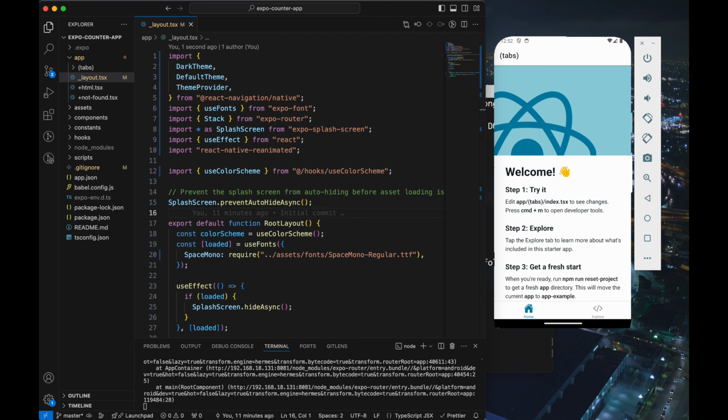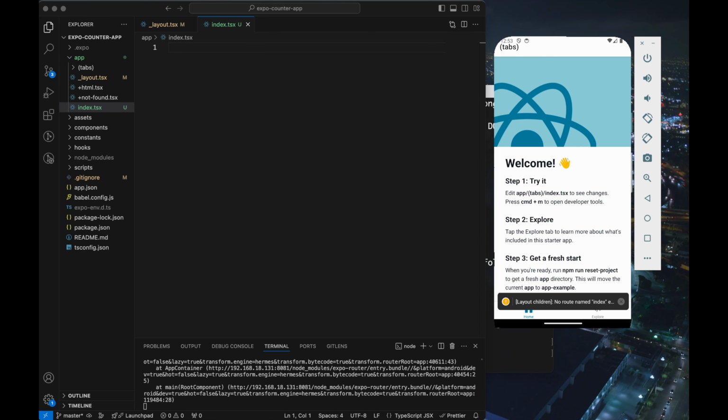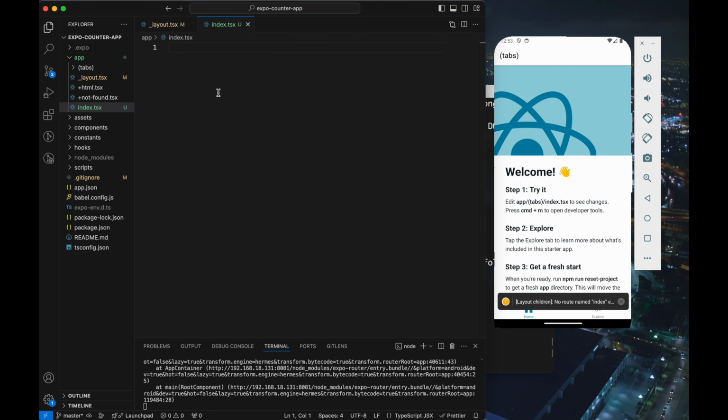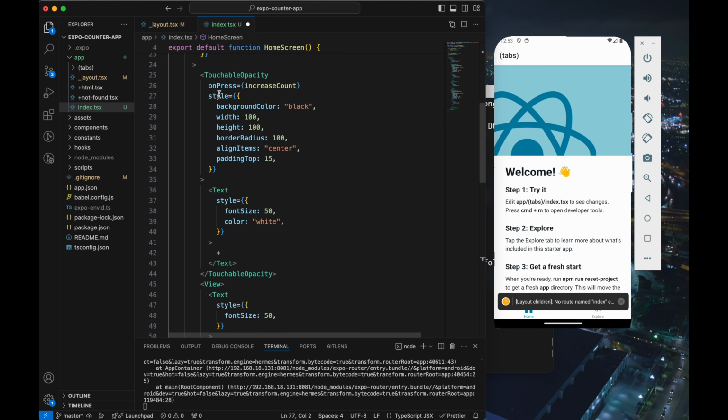So it's done. Now let's code the counter app. Let's create an index.tsx file here and code our counter app. I'm just copy pasting the code. So here's the code.